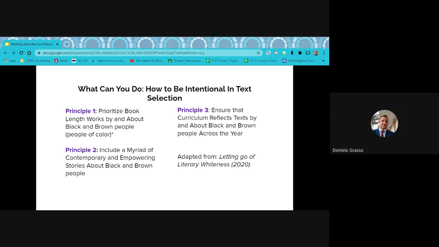Principle 2, include a myriad of contemporary and empowering stories about Black and brown people. Empowering is very important. So we need to overcome that single story narrative of racism and to tell empowering stories of Black and brown people.